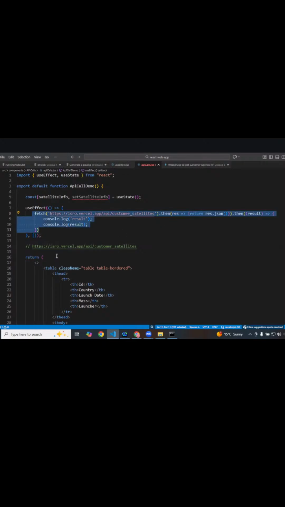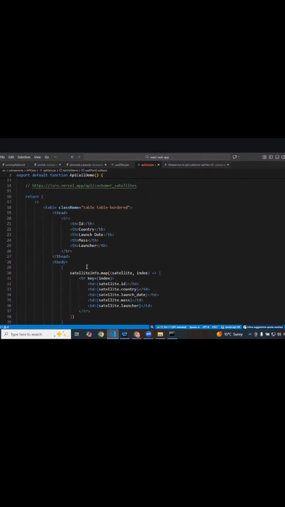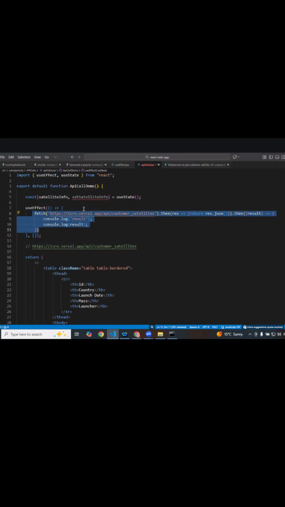Forget about the T body. T body is not at all a problem for us now. Until and unless we have this data, this is empty. Obviously, in useState, let us make it an empty array. Right now, I don't have anything. So that is actually working.